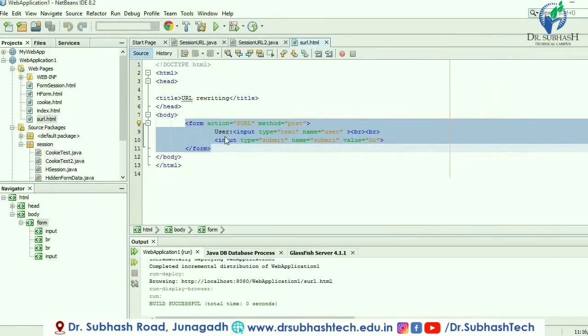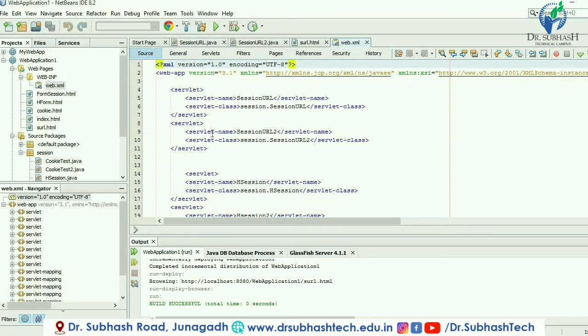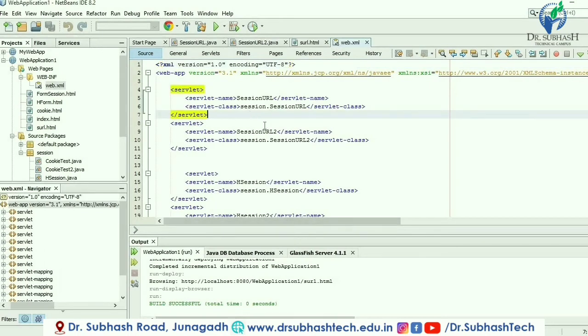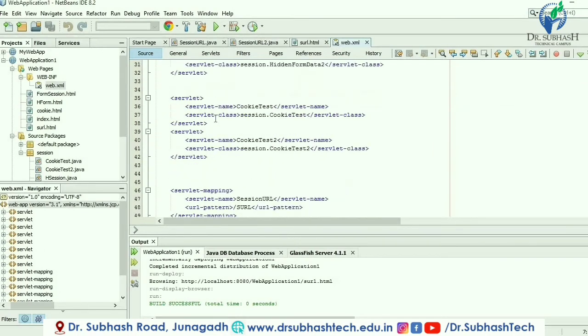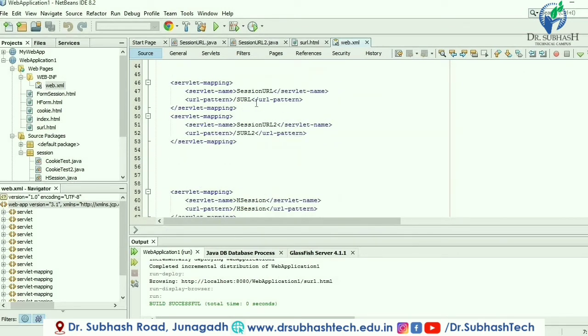Now this URL, the surl action, will go into sessionurl.java, which is a servlet. For this flow, let's check the web.xml file and see how this URL goes into sessionurl.java. Here you can see our action is surl. Let's find this action surl. Here you can find the surl action, which maps to the servlet name surl. Now we will find this servlet in web.xml.